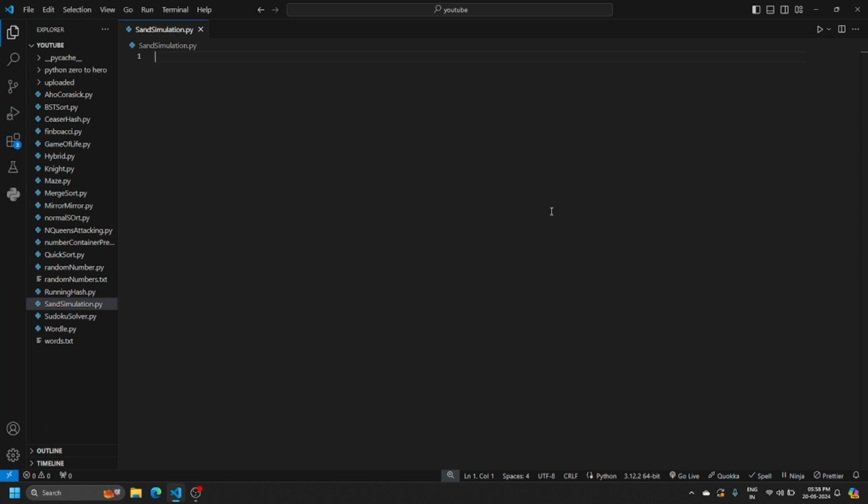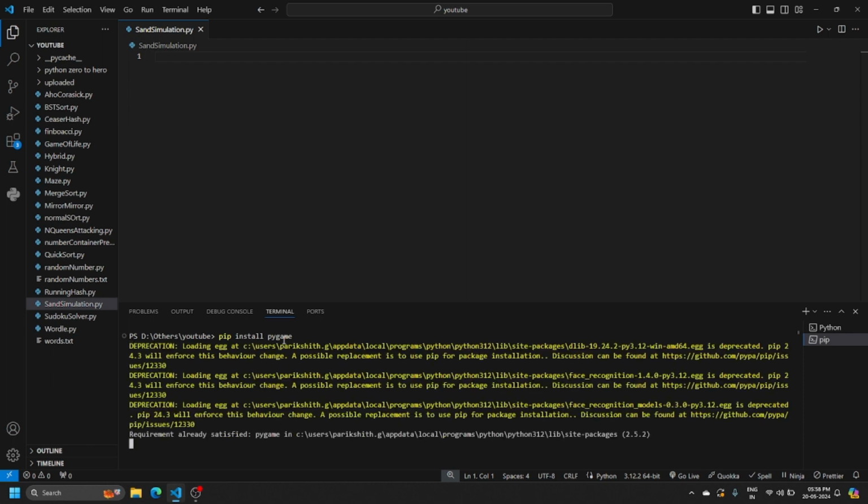I'll be using a module called Pygame. Pygame is mainly used to render things. What it will do is give you a screen on which you can do anything. The first thing you have to do is install Pygame. That is done using the pip command: pip install and the name of the module. I have Pygame already installed, so it will say requirements are already satisfied. But when you are installing, it will look different. It will load some libraries and all.